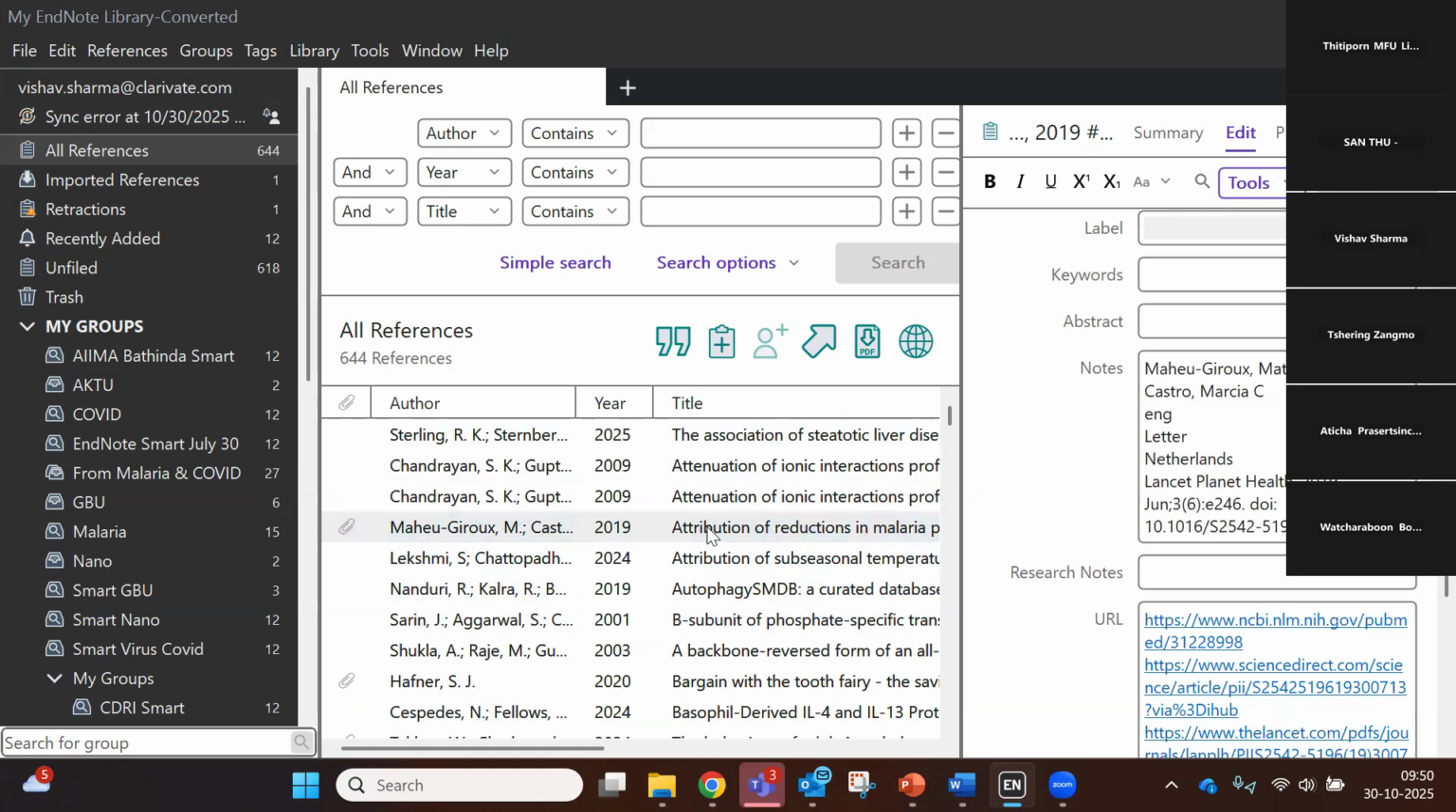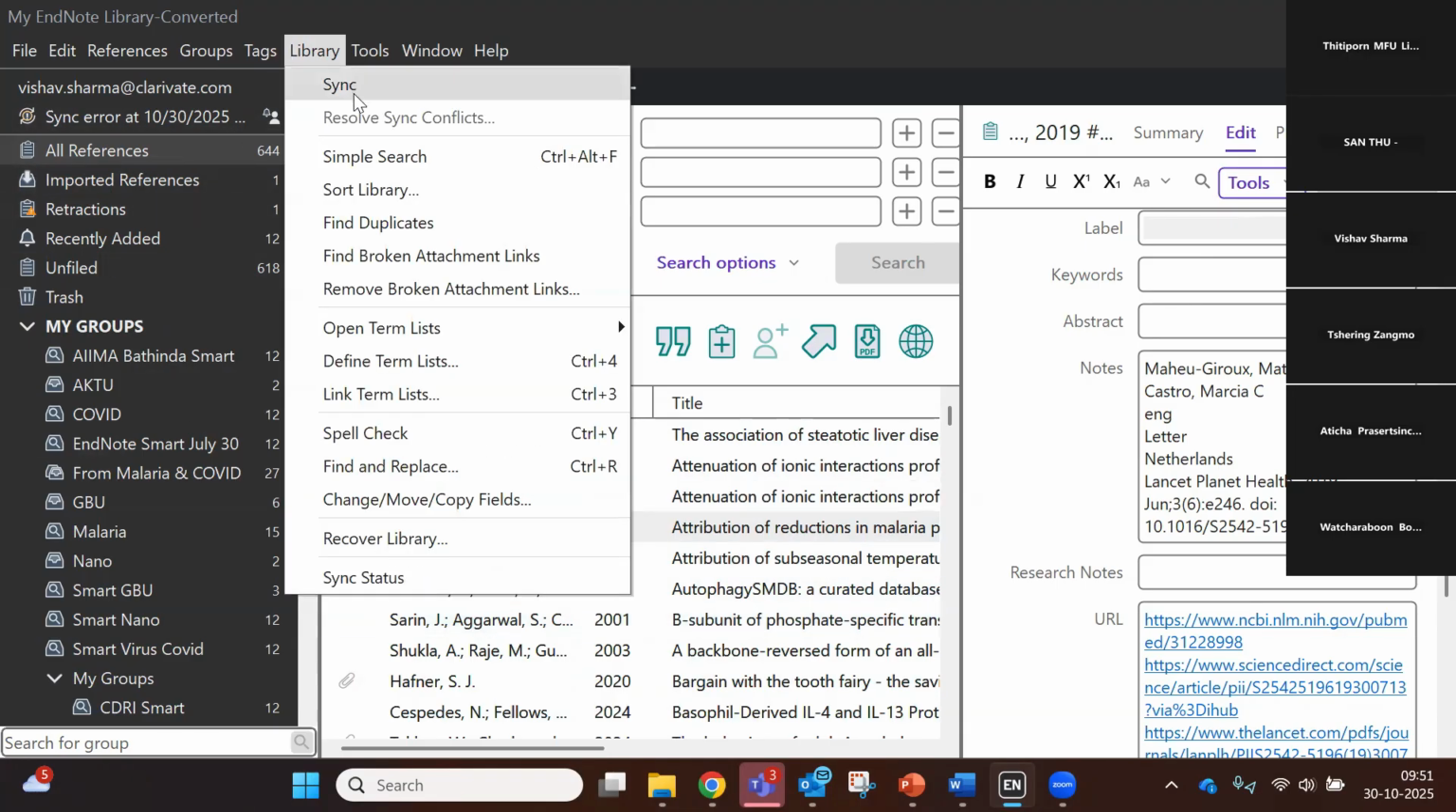Now, let me show you the feature where you can find those duplicates. So the duplicates exist in the library, right? We call this a library. So let's go to library and let's see. These are various options. Here you will see find duplicates. It will not only find the duplicate, it will also highlight the portion which is different within those two duplicates. I will show you how this works. Let's click.